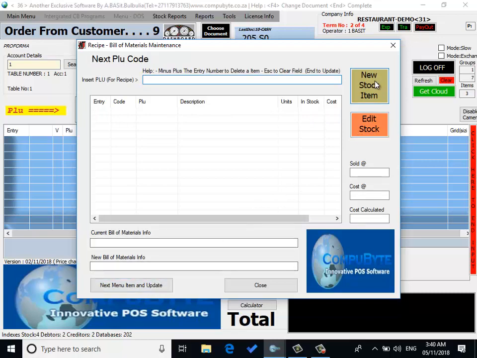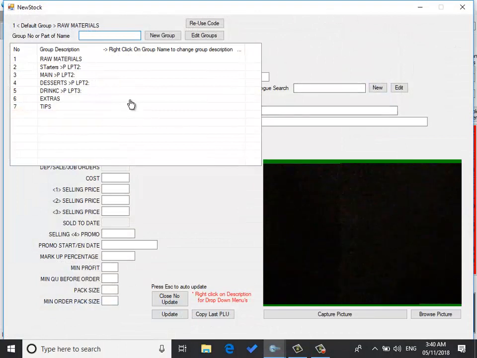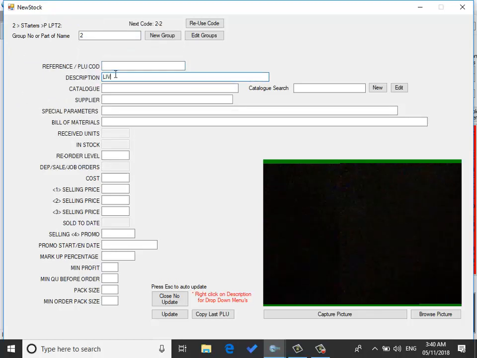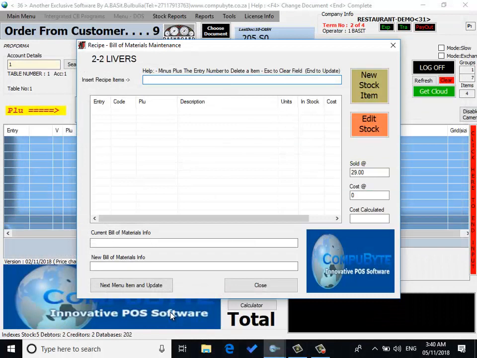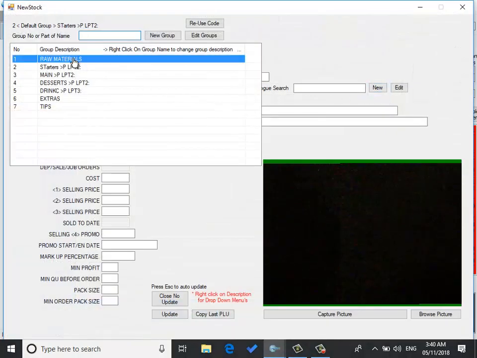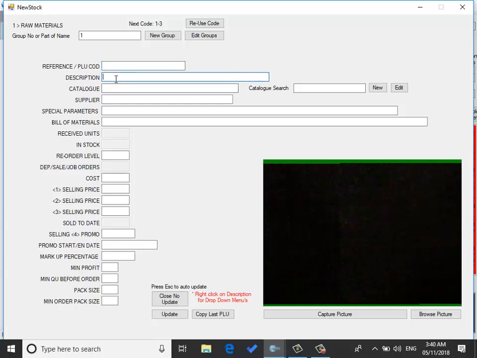I'm going to click new stock item, and this is going to be a starter as well. And just say this is going to be livers, and the selling price for this livers will be 29 rands. Update it. Now we've got livers. Now we're going to put the raw materials for the livers. So we say new stock item, and we choose raw materials, and this is going to be livers per kg, and then its cost per kg is 30 rands. I'm going to update it.